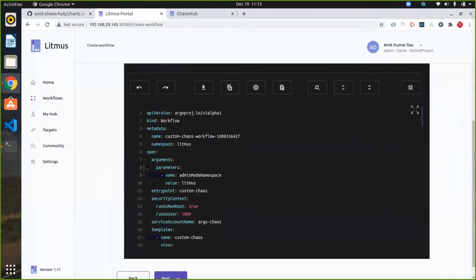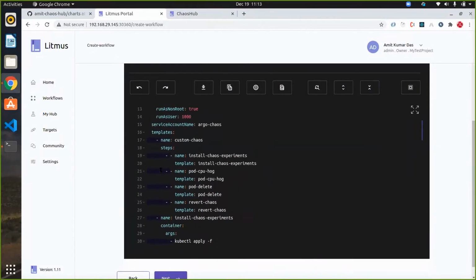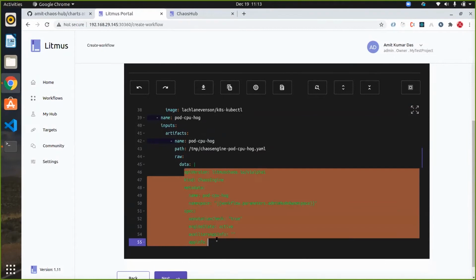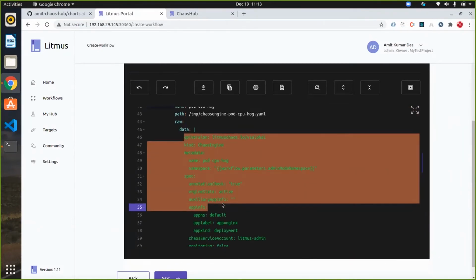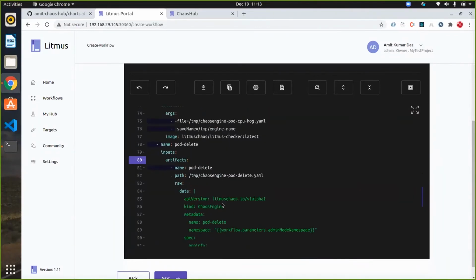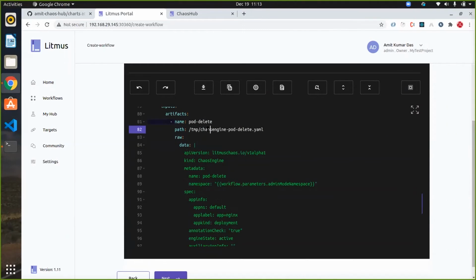So I can see that a YAML is generated. We have the experiments over here, the pod CPU hog and the pod delete, and we have the configurations over here. This one is for the pod CPU hog, and similarly we have the configuration for the pod delete. Here we have the pod delete.